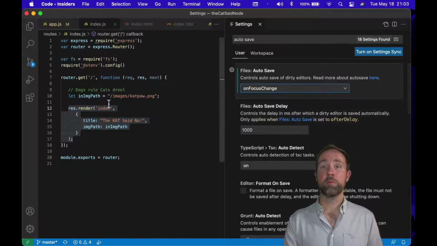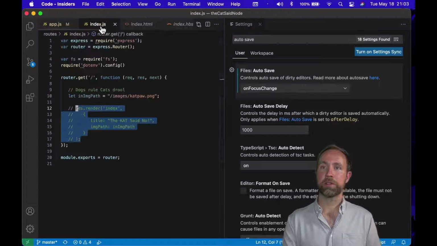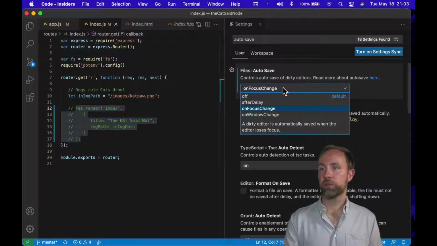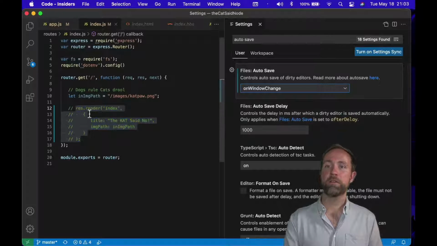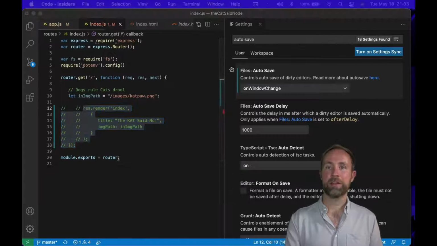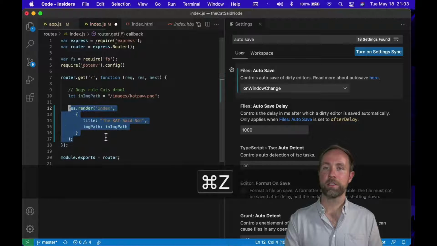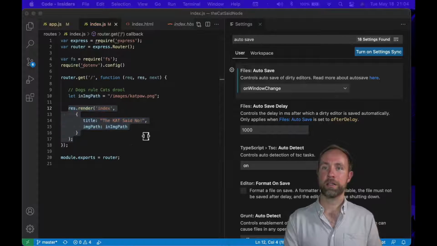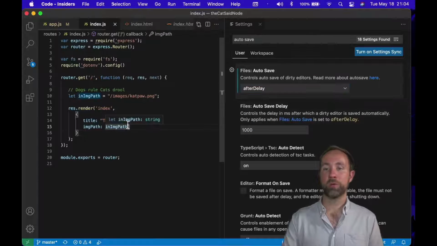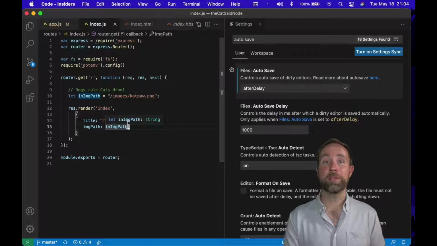Unfocus change does the same when you switch between tabs. So if you finish your work in one file, switch to another, now the file is saved as well. If I move to on window change, now if I focus out of VS Code and back in, things are being saved. And back in. So now we have deletions and modifications all saved. Let's revert that, switch back, and it's saved. What I recommend is after delay. It's the easiest, keeps your work saved, you never lose it, and you keep seeing your changes as you work, which makes me feel productive at least.